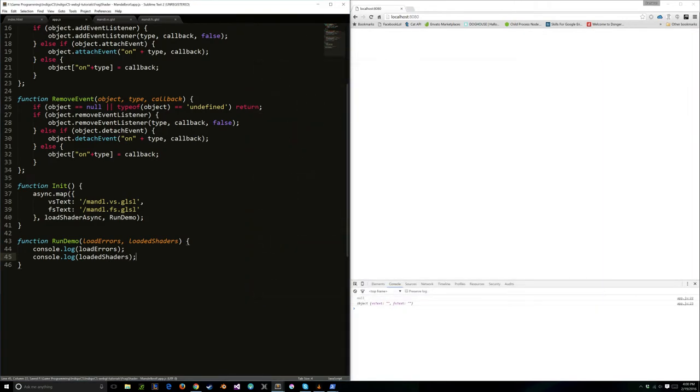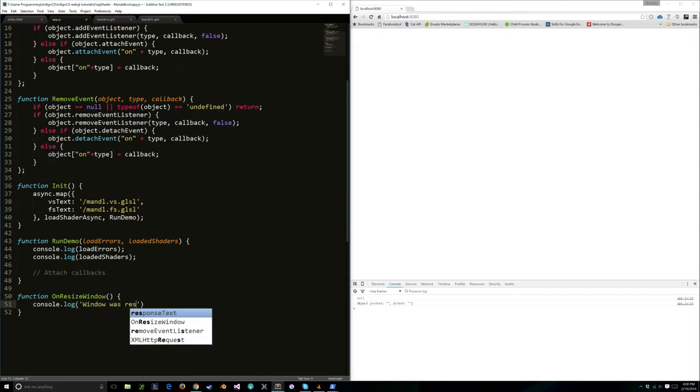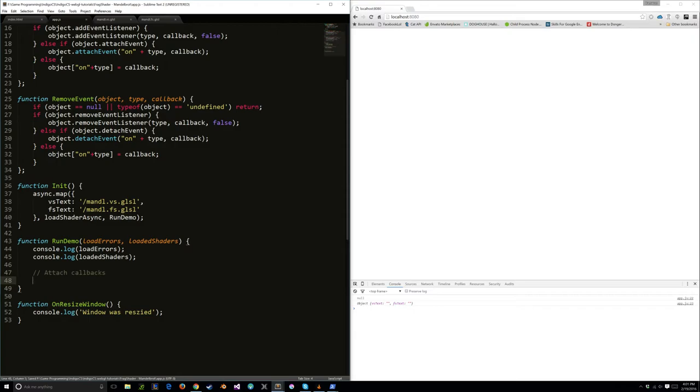Great. So let's close that. Don't need that anymore. Attach callbacks. So I'm going to write a function called on resize window. And this is going to be all the code that's called when the window is resized. So console.log window was resized. And I'm going to attach the callback to that really quick by calling this add method.